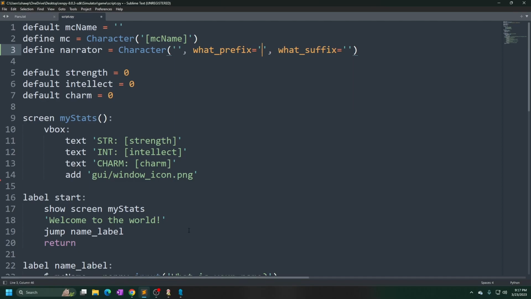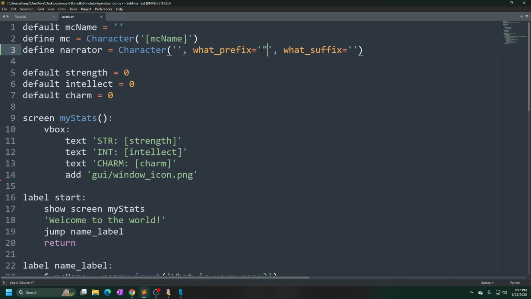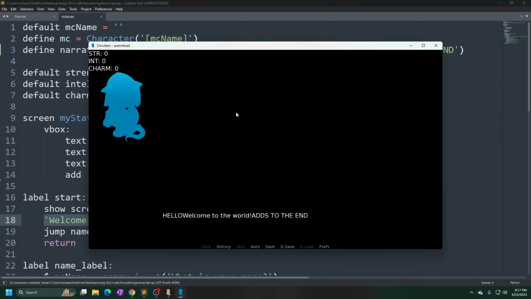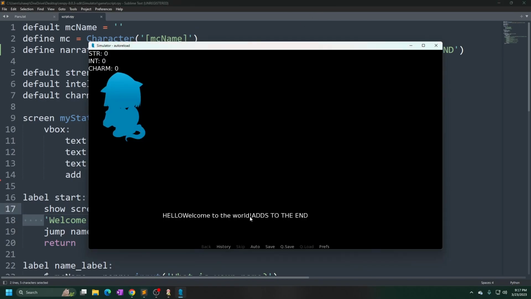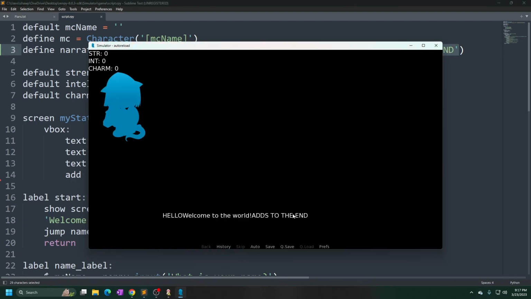And if you remember last time, what we did with it was we made Alex, I believe, speak in quotes, right? And what these two do is it basically adds whatever string you write into it to the end of whoever's speaking. So, hello, which is here. Welcome to the world. Exclamation mark, and it adds what suffix to the end. See that?